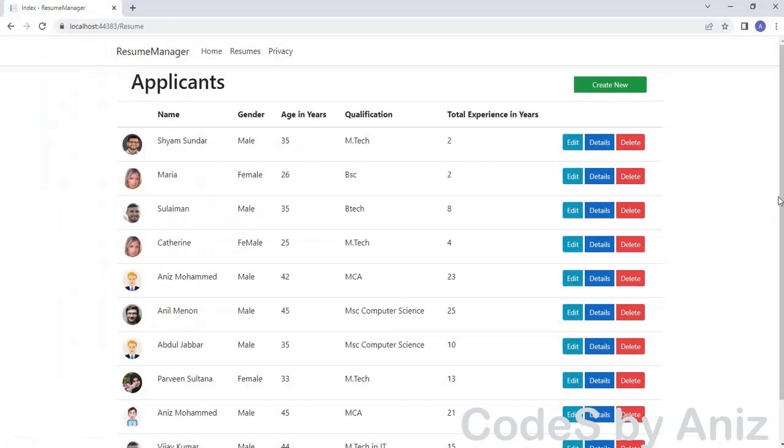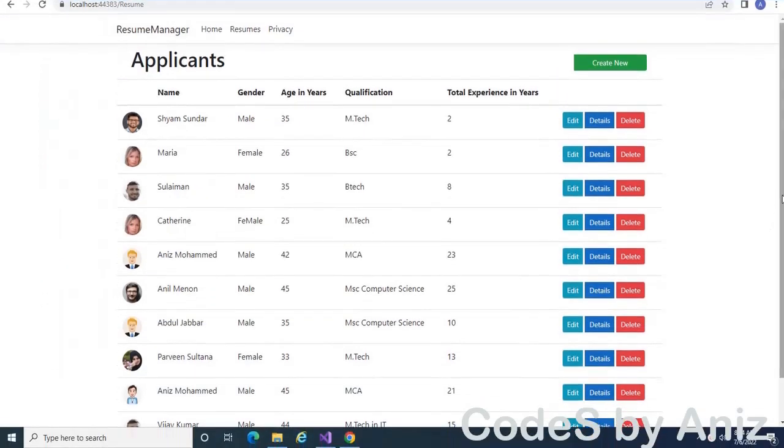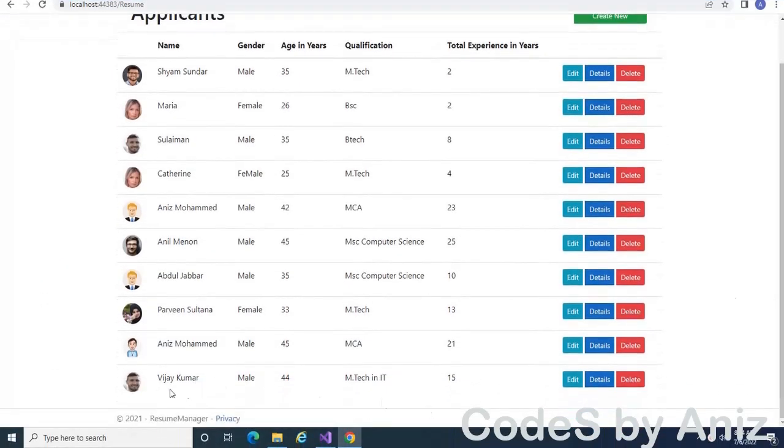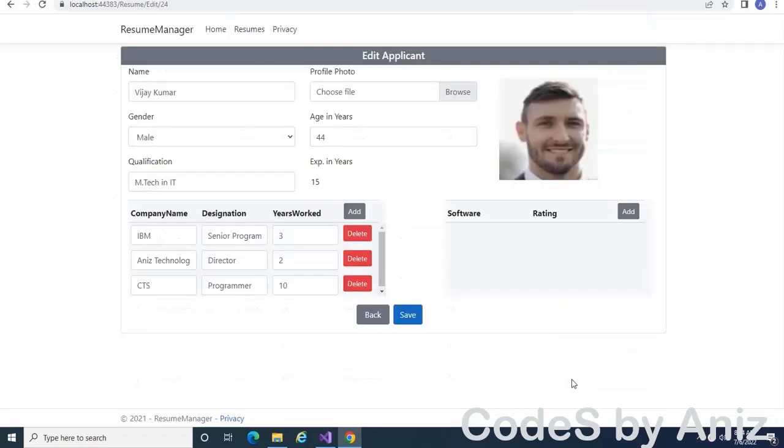In here, let's scroll and locate the applicant named Vijay Kumar. Then press the edit button to load the applicant details in the edit screen. Oh, the applicant software rating grid is not loaded. I think it is saved, but I don't know why it is not loaded. Let's check and fix this issue.